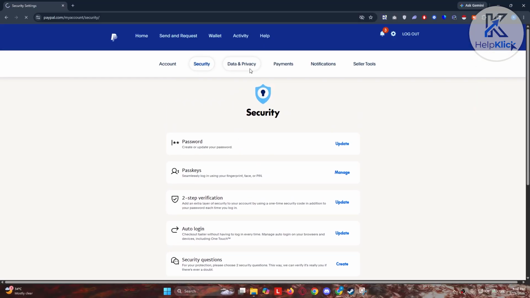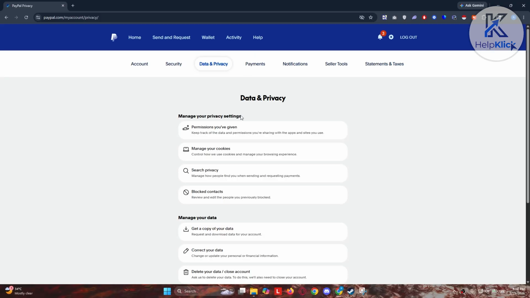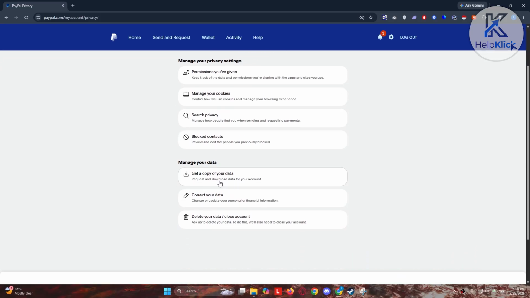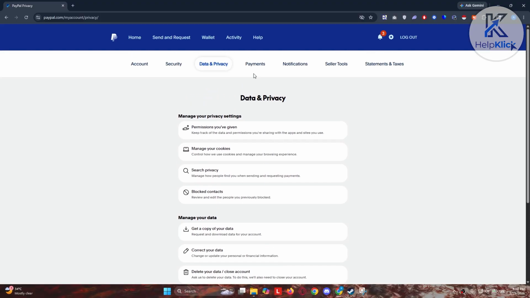I also have data and privacy here, which should give you the option to start managing your cookies, view the permissions you've given, even your search privacy, and also block contacts if you want to see people or accounts that you've blocked before. If you want to get a copy of your data, you can also request it this way. Correct some data like personal information or financial information that you may have entered incorrectly here, or even delete your data or close your account.